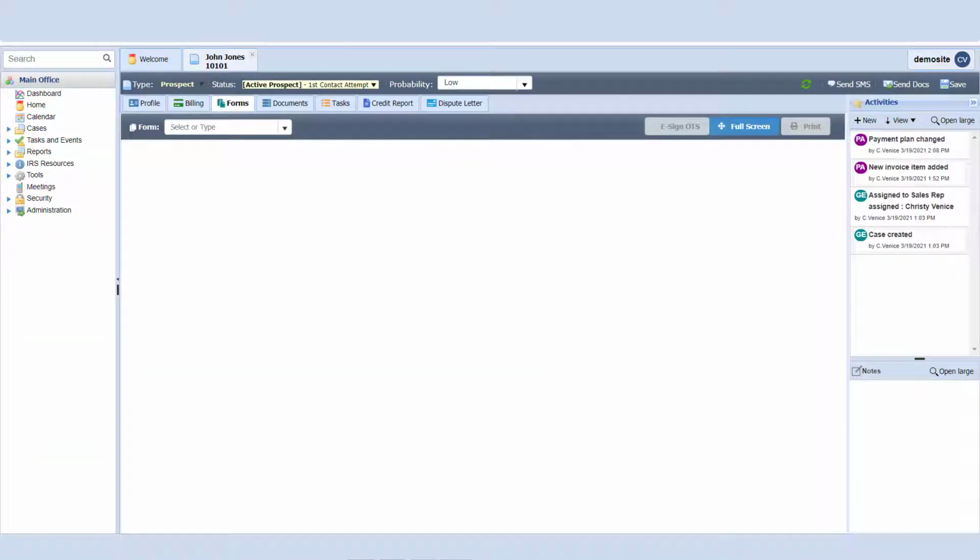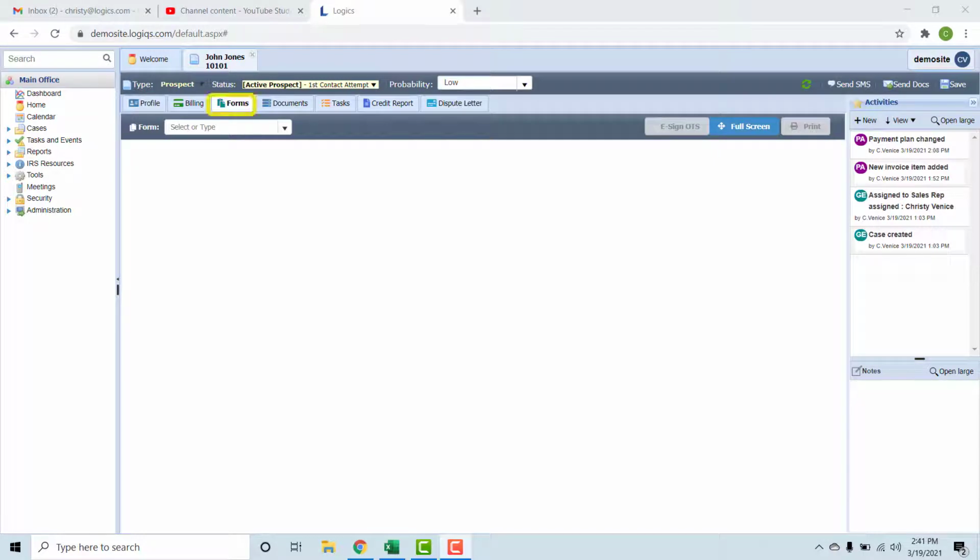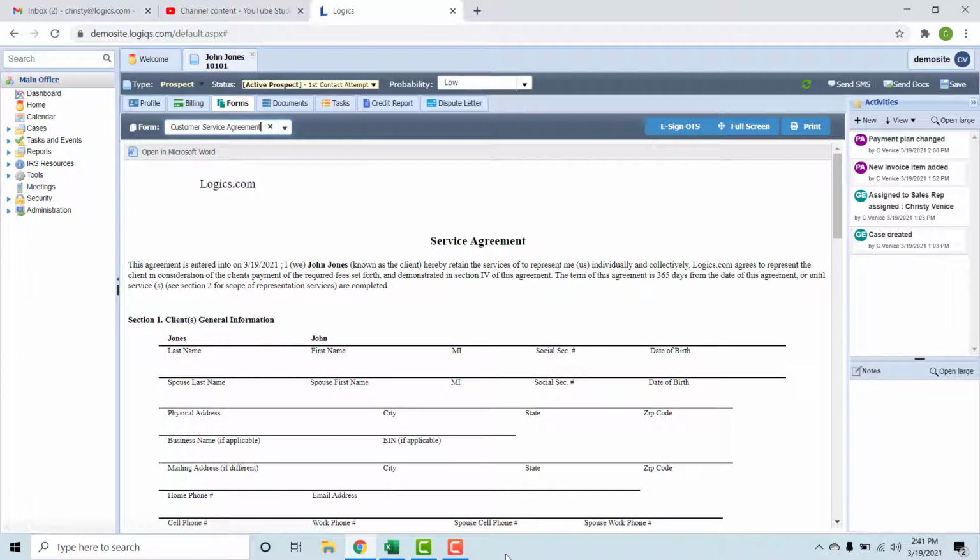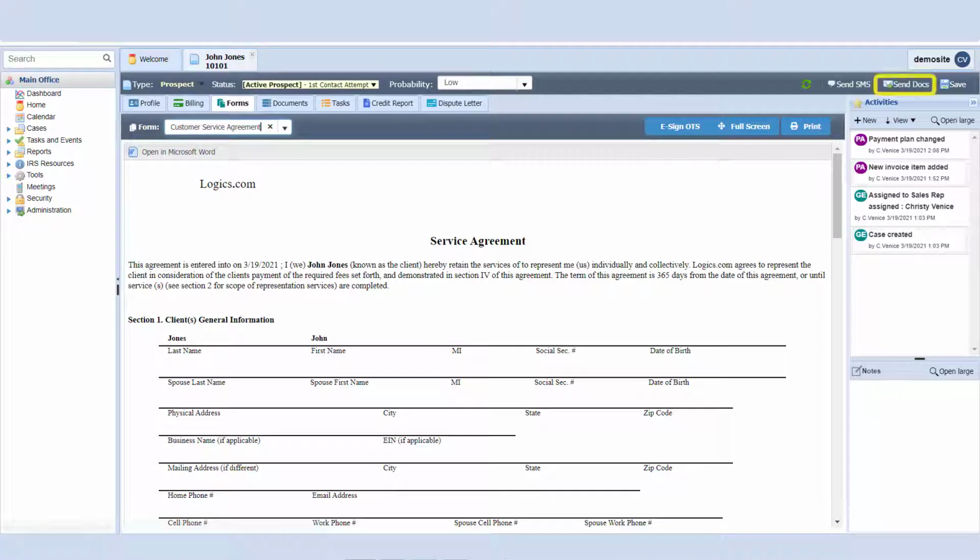Once you've set up the client's payment arrangement and invoice, you will need to send the client their service agreement. To review any documents that you would like to send, you can go to the Forms tab. Just type in the form that you're looking for here, and it will automatically pop up. Let's select Service Agreement. You can see here that Logics will use all of the information that you've saved in various fields and will populate it on the forms for you. Once you're ready to send your documents, just click here on Send Docs.